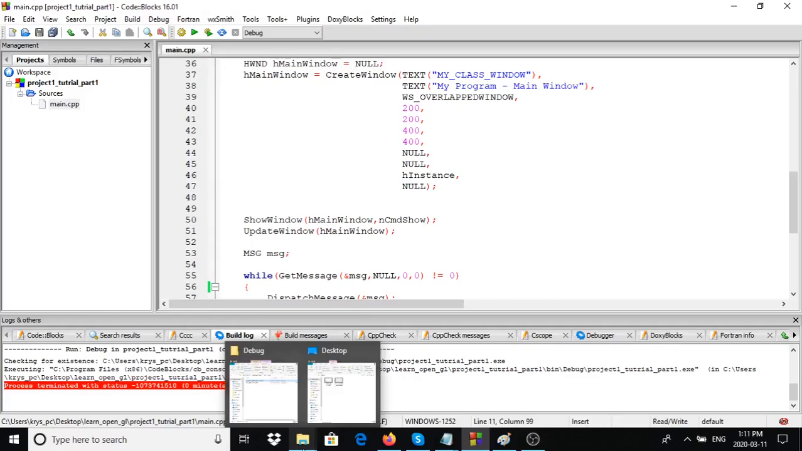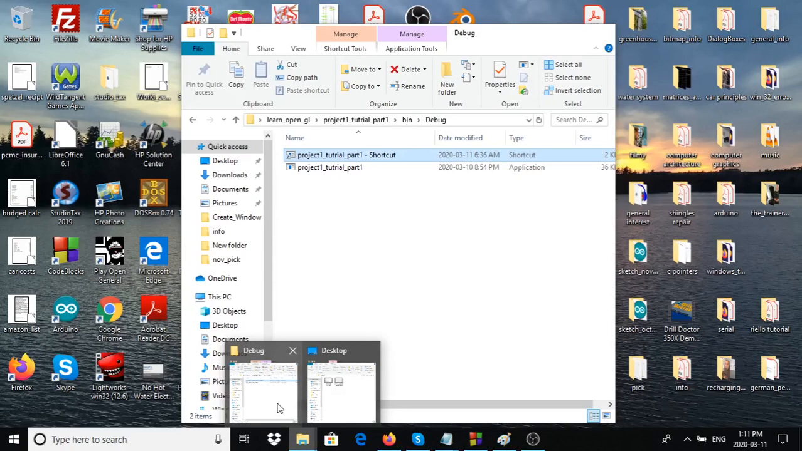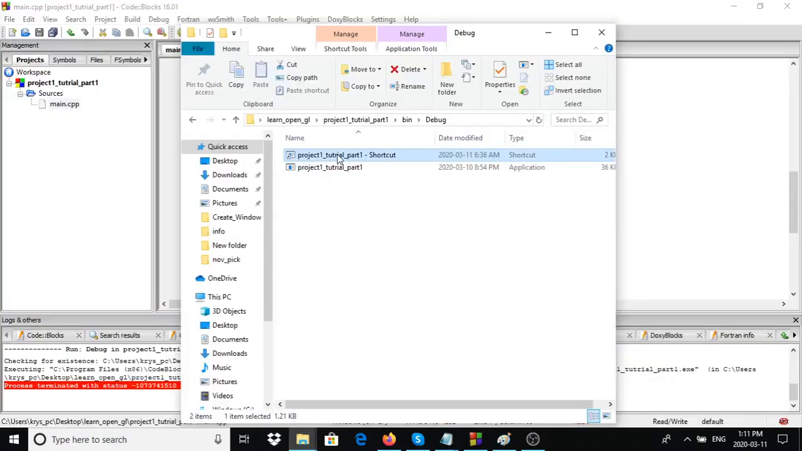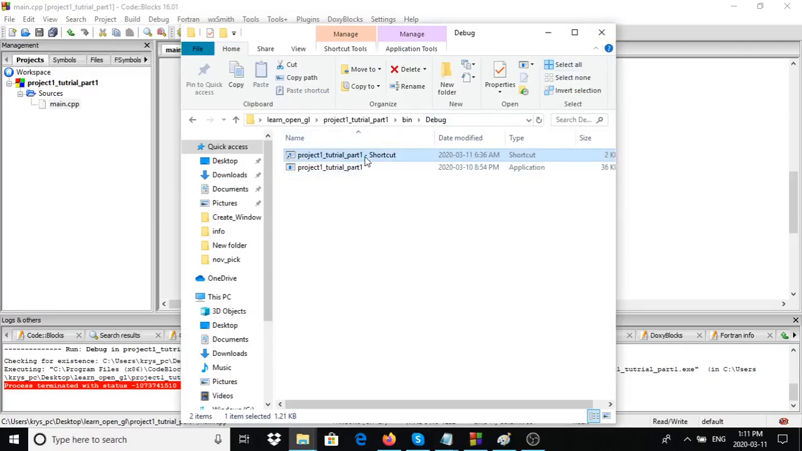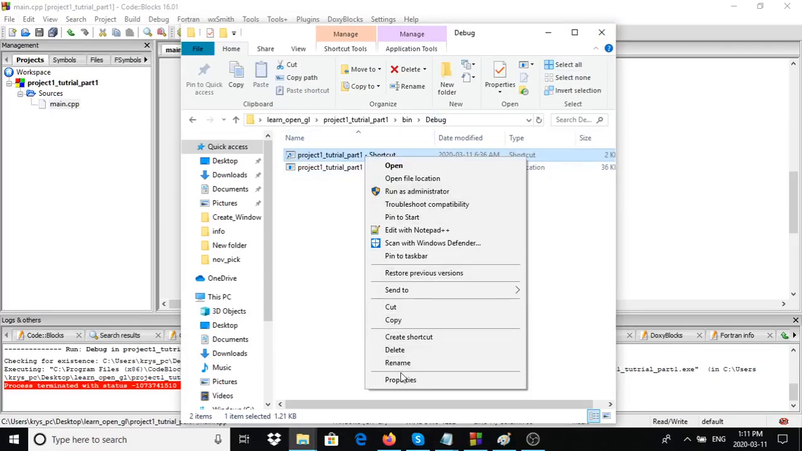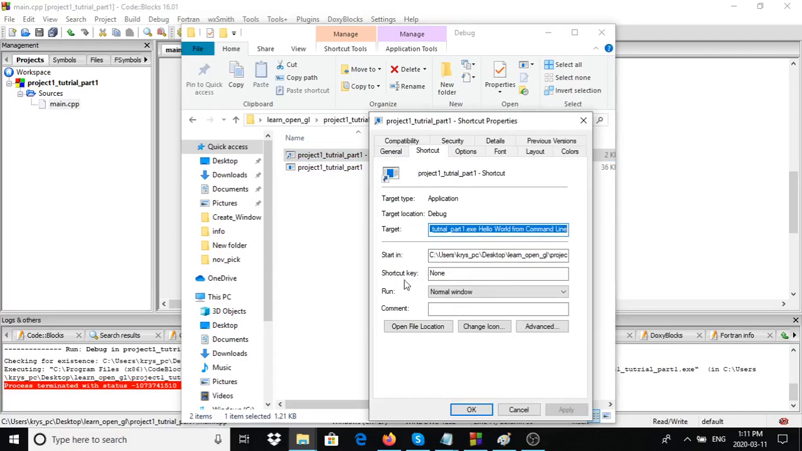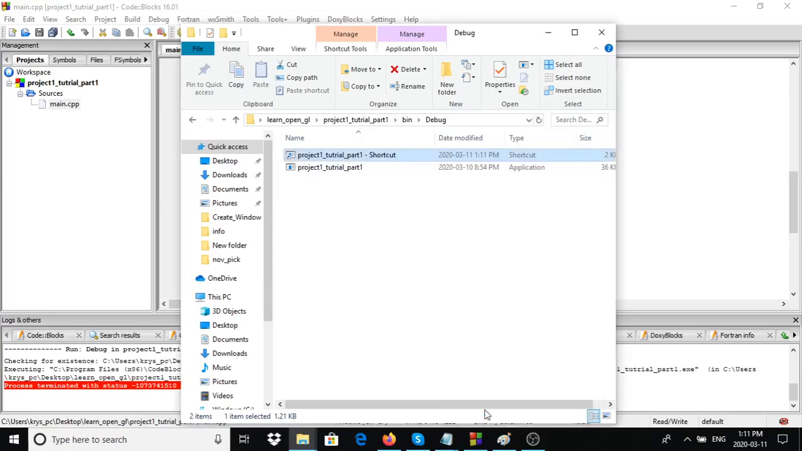The way we're going to look at this, we go here and we have a shortcut. Just double click. This is the shortcut to our main window program. We're going to go to properties, and here it says run and says normal window. We can change it to maximized. We apply it, and what happens then when we run it is the window is maximized.